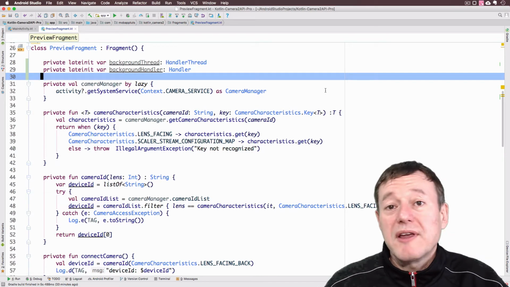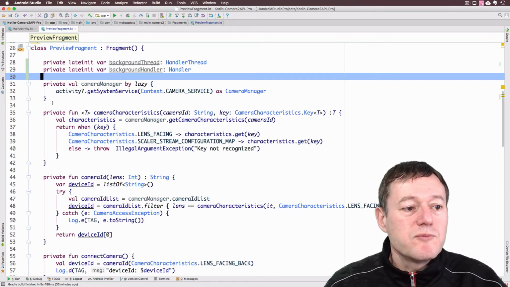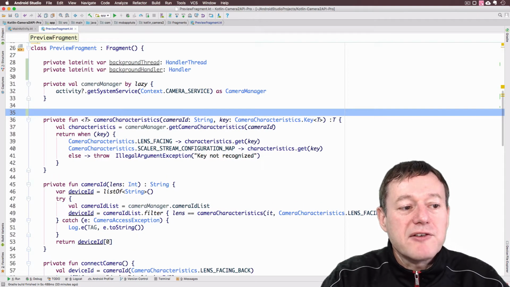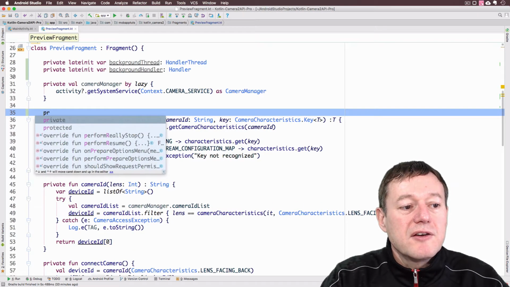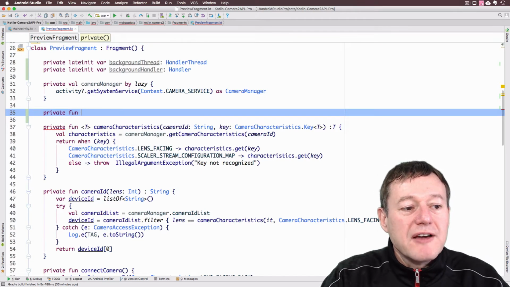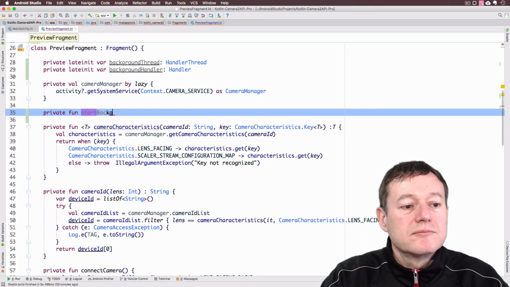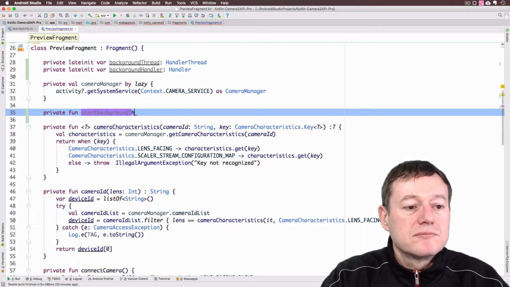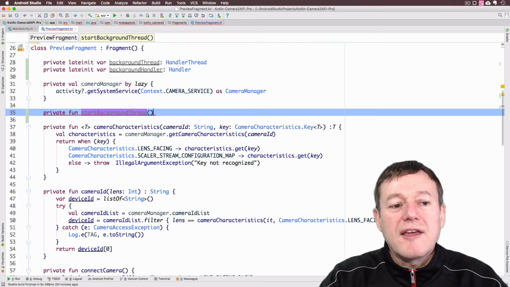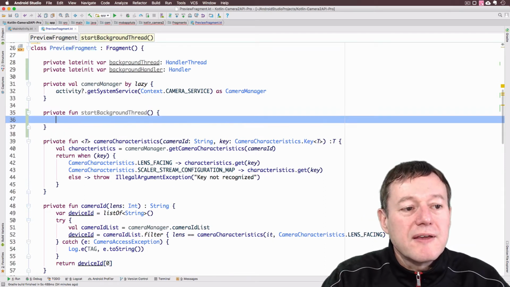Now we're just going to create a new function down here just to start the background handler. So it will be private. It's going to be a function, start background thread. It's not going to take any parameters or return anything.